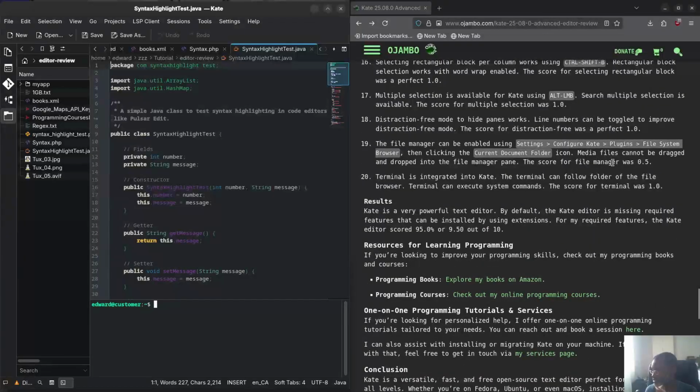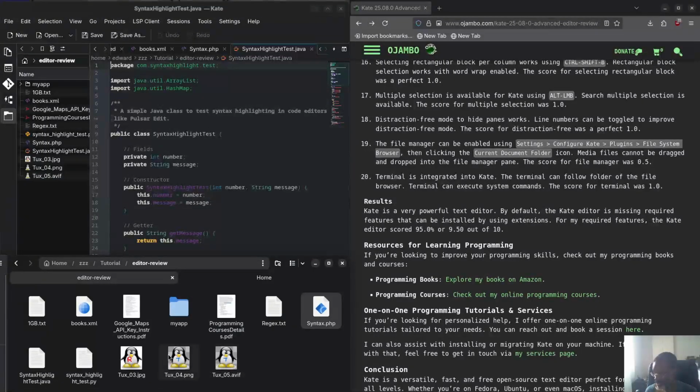Oh, the media files, they can't be dropped into the area. So what I mean by that, you see here, I can drag an image into... Oh yeah, I don't need to drag an image into here. I'm talking about here. So I'll explain to you what I mean. I'm going to go somewhere else. Where can I go? Let's go to pictures.